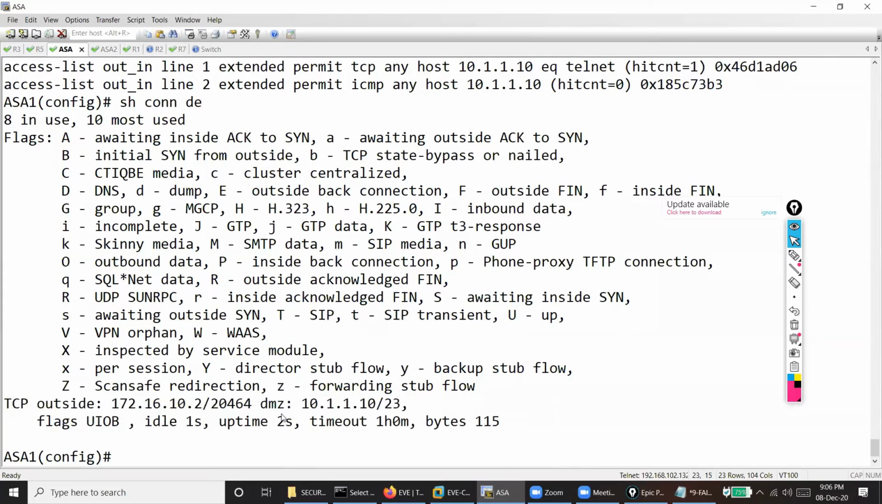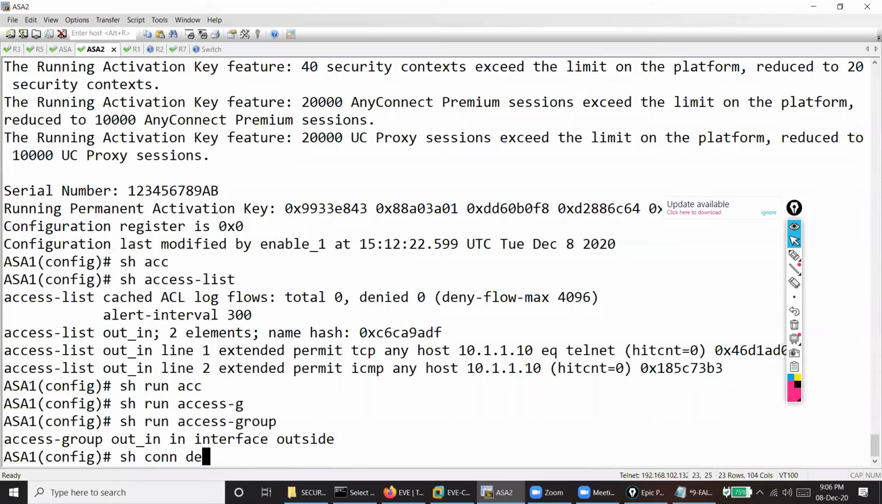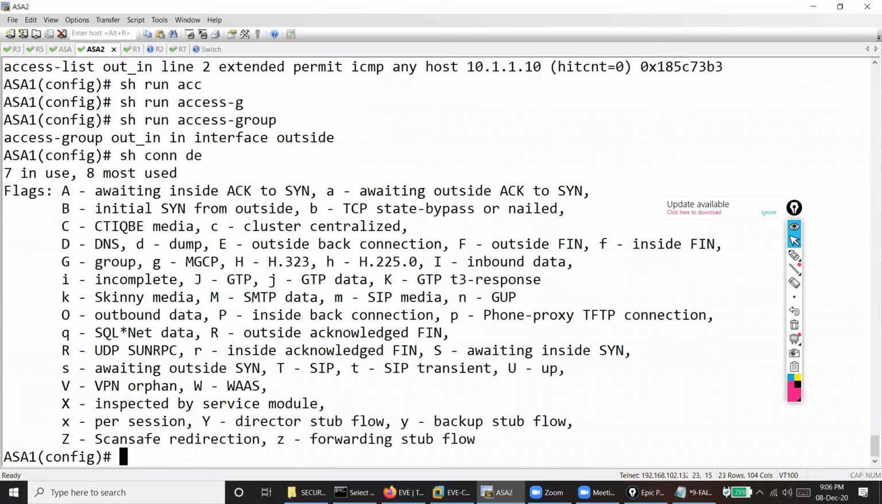Now you see, when I say show conn detail, this connection is active on ASA1. Can you see? 172.16.10.2 is trying to access 10.1.1.10. Flag is UIOB, that means the connection is still active. But when you go to ASA2 and say show conn detail, nothing is there.